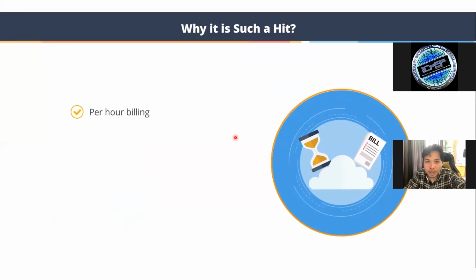Example, nag-spin up ka ng server or ng instance sa AWS, like kailangan mo ng isang Windows box or Windows instance, Windows server. Then na-install mo siya, nagra-run na siya sa cloud, and then i-RDP mo for your own purposes kung may gusto kang paggamitan nun. So, ibibill ka ng AWS per hour, kung ilang oras mo lang ginamit.